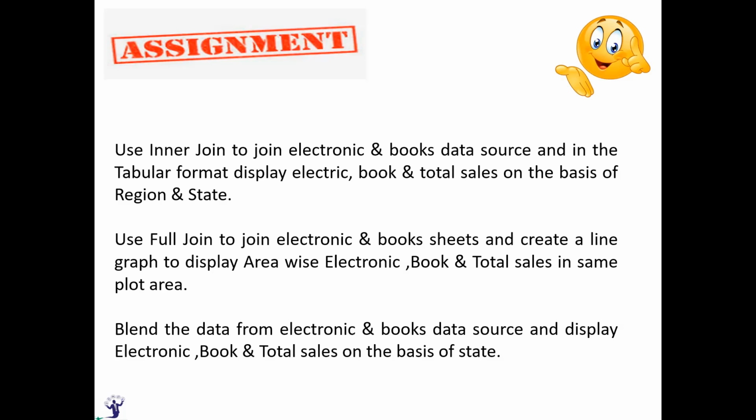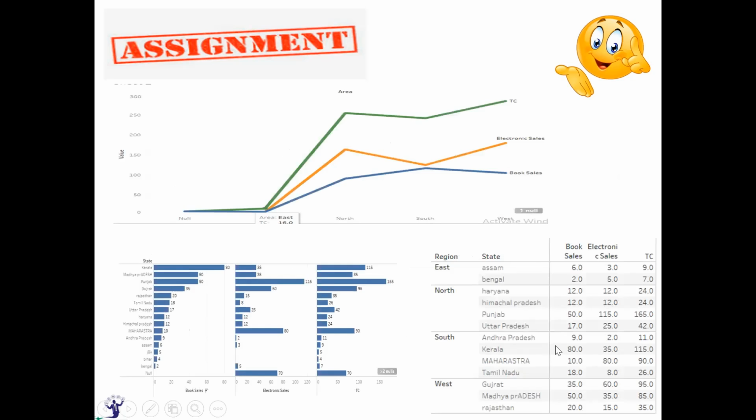Okay. Using auto-generated fields. Right, blend the data from electronic and books data source and display electronic, books and total sales on the basis of state. Okay, and here it is. 1, 2, 3. I have given you the visual output of what I am looking for. So this is the answer for 1, this is the answer for 2, and this is the answer for 3. Clear? So if you try it, you will definitely be able to do it. Simple enough. So this is what I was saying, that you have to display 3 things in the same plot area.